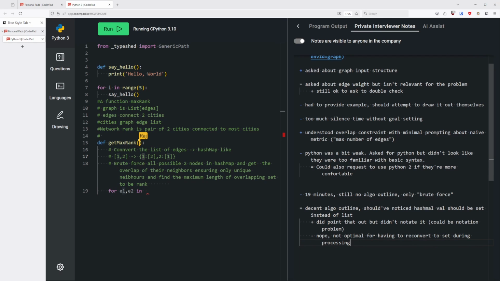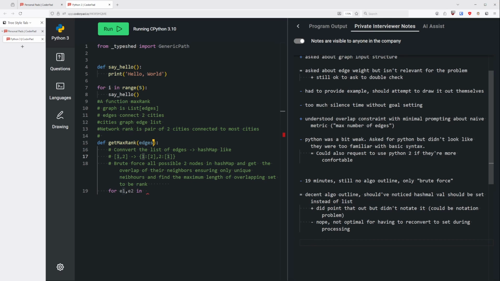Rather than naming it graph, I'll just name it something else, just for simplicity. That's fine. Do we have the number of nodes as an input as well? We don't have the number of nodes as an input, right? No, that's not an input, you don't know that. Okay, I'll do it this way.